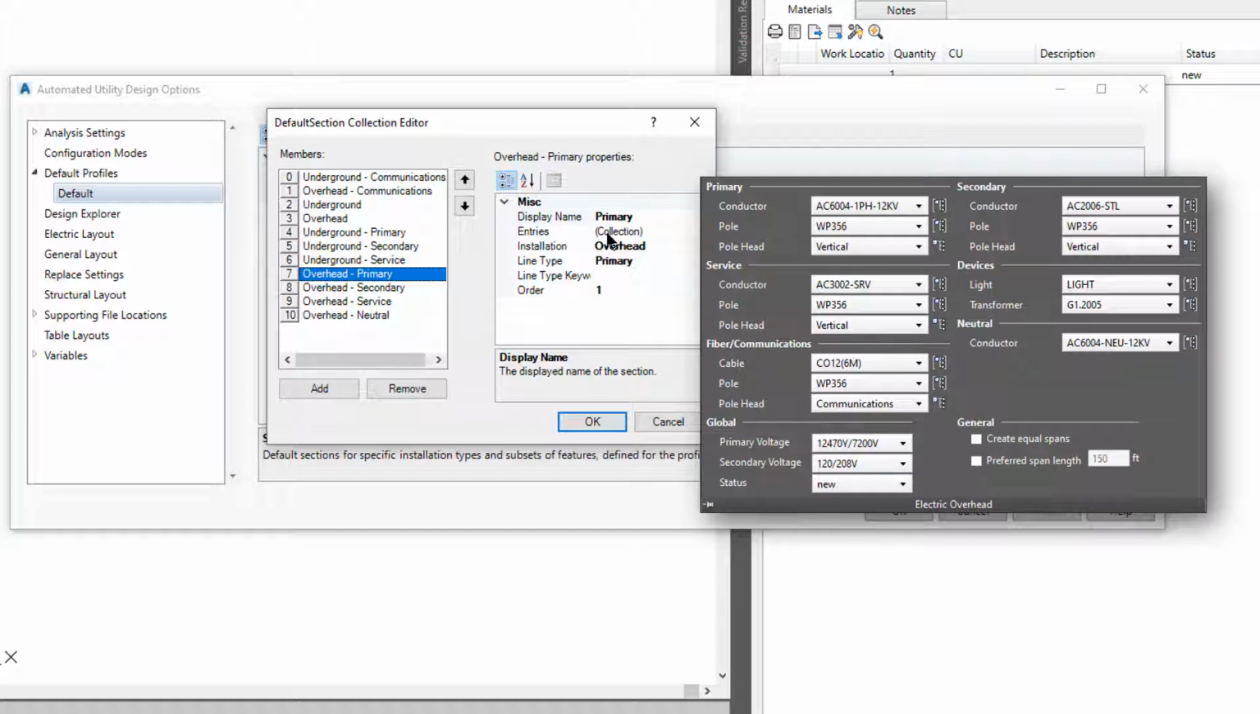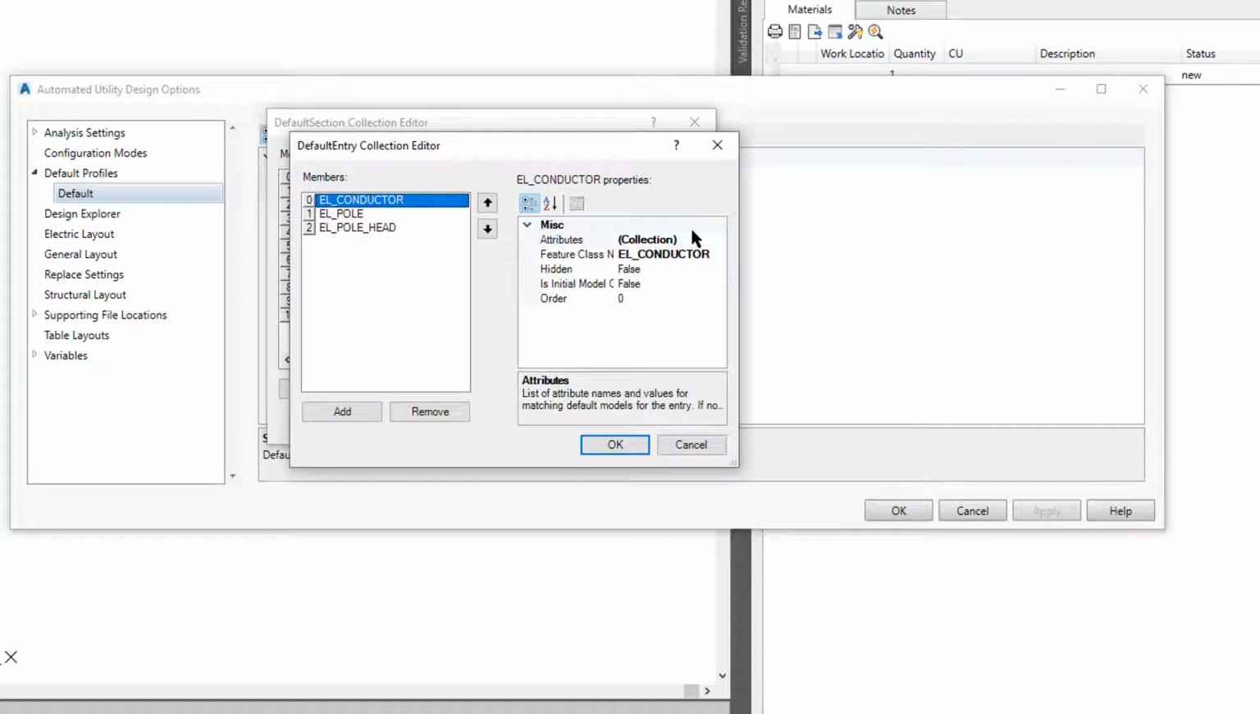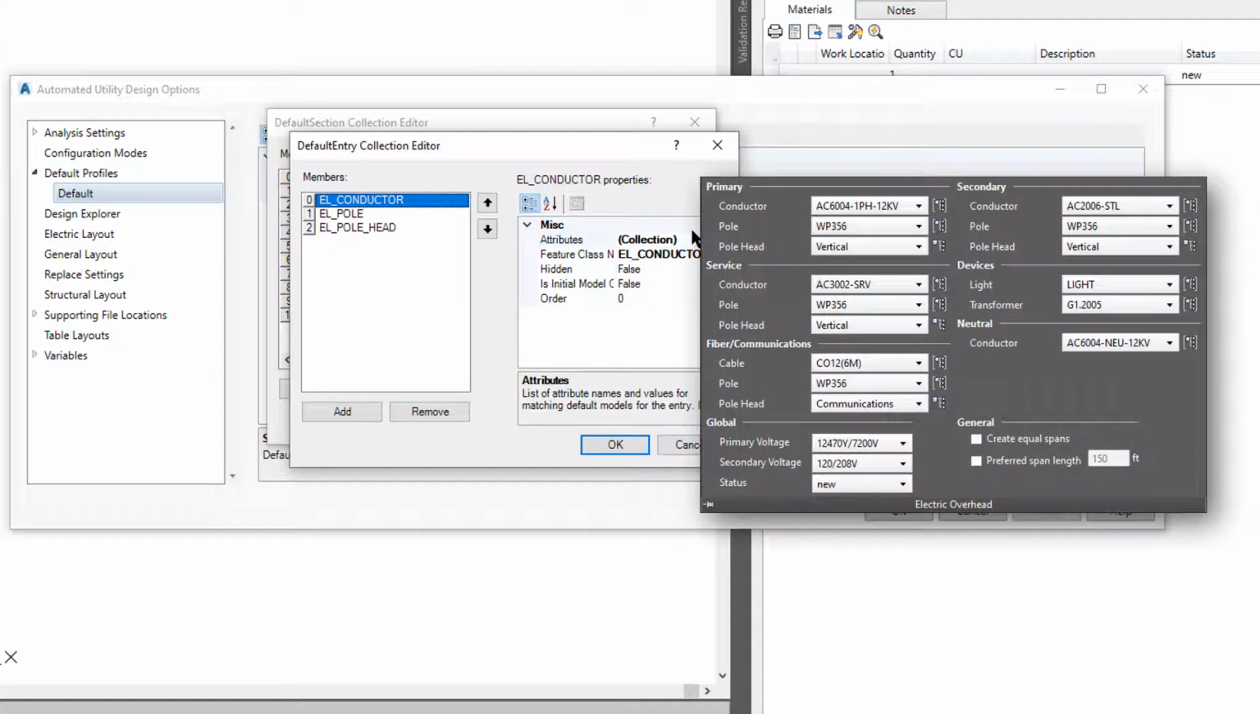The order number is 1. This means that the primary section will appear at the top on the left side of the default pull-down. This is because the odd numbers go on the left, even numbers on the right, and items appear in order starting with the lowest numbers at the top. If I select Collection and click on the ellipsis, I can see there are 3 parts to this subsection. These correspond to the 3 entries in the primary part of the display.